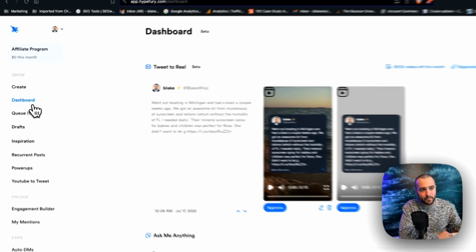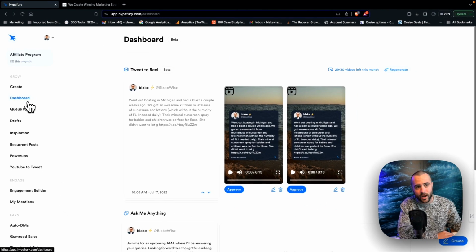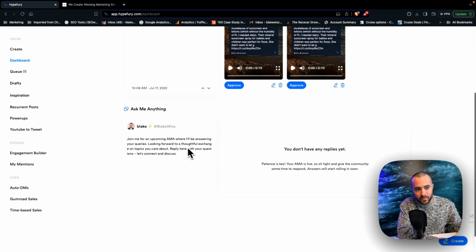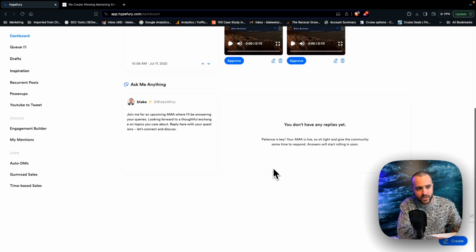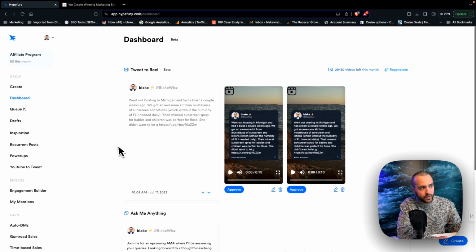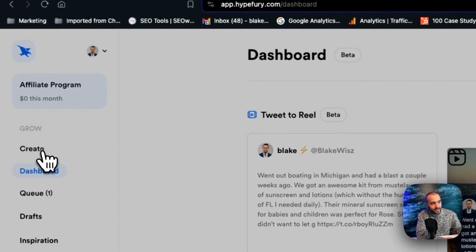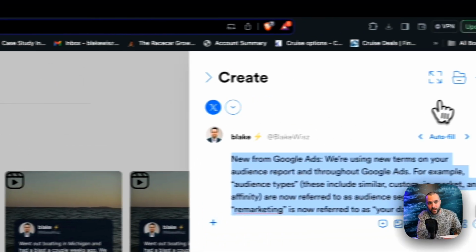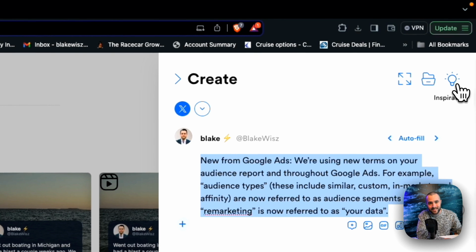It's a beta mode, but there's a lot of things they're trying out right now, like tweet to reel. So taking one of your Twitter posts and turning it into a reel, you can approve here and get that going. Regenerate with AI. Do ask me anythings to have more conversations. And so if you're doing a lot on Twitter, that's a place to go. I tend to just function here in this create module. You can get ideas and inspiration.